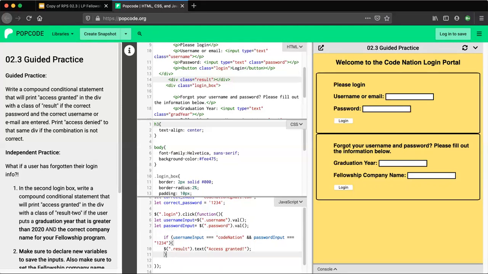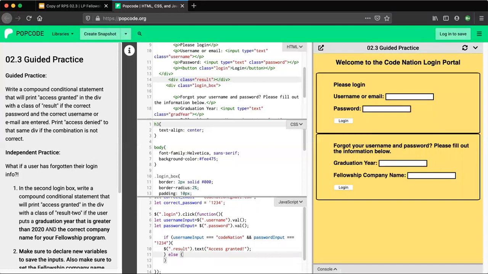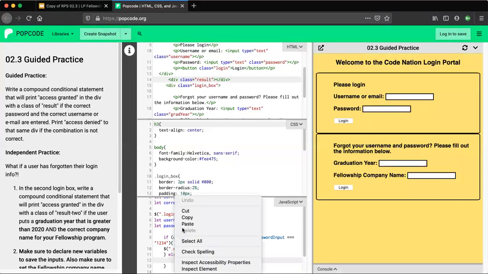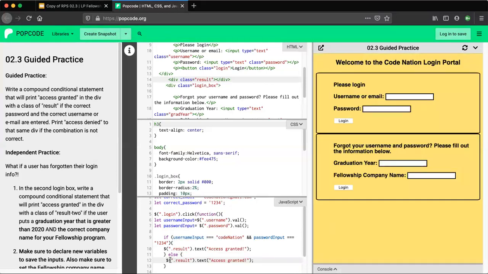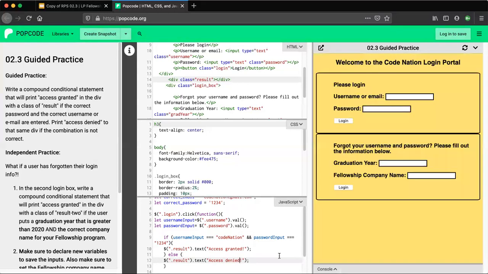So the other part is, what if they type the wrong stuff? So else, curly brackets, and inside of the curly bracket, I'm going to make my life easier. And I recommend you do a lot of this too. Copy paste. I don't know why it does that. Anyways. Okay, so copy paste, but instead of access granted, in this situation, we want it to say access denied.